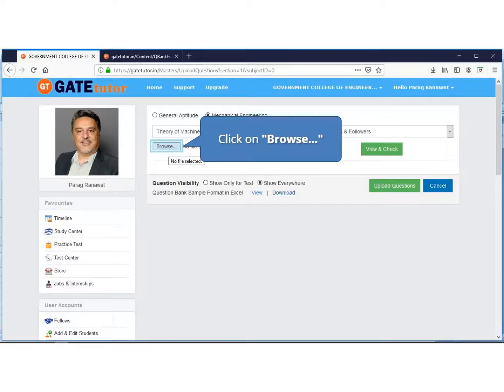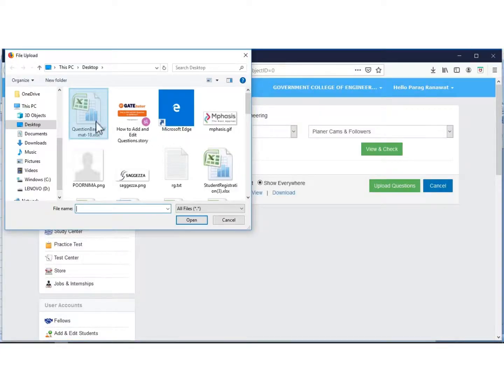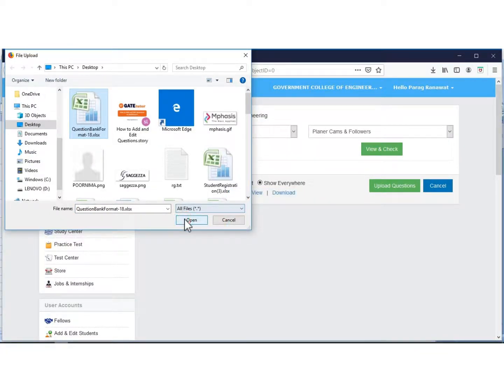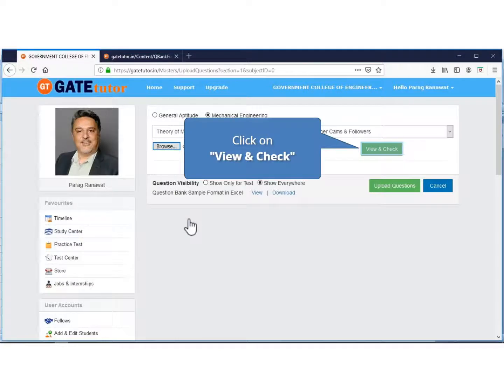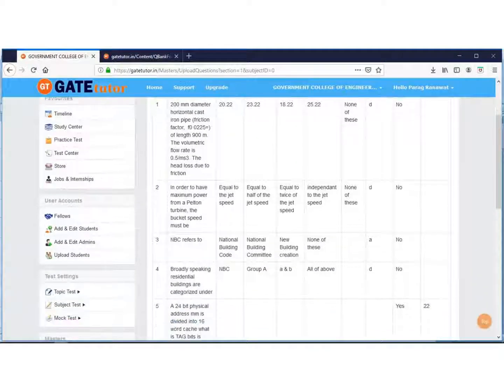Now click on Browse to choose the Excel file. Select the file to upload questions. Click on Open. Now click on View and check. This is your selected Excel file.